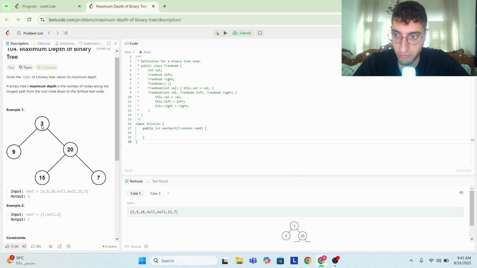Okay, so what we want to find is how many nodes we need to pass through from the root to the deepest leaf. A tree with one root, so just one node, would have a depth of 1. Now, for any given node on the tree, its depth would be 1 for itself, plus the larger depth of its left or right subtree.